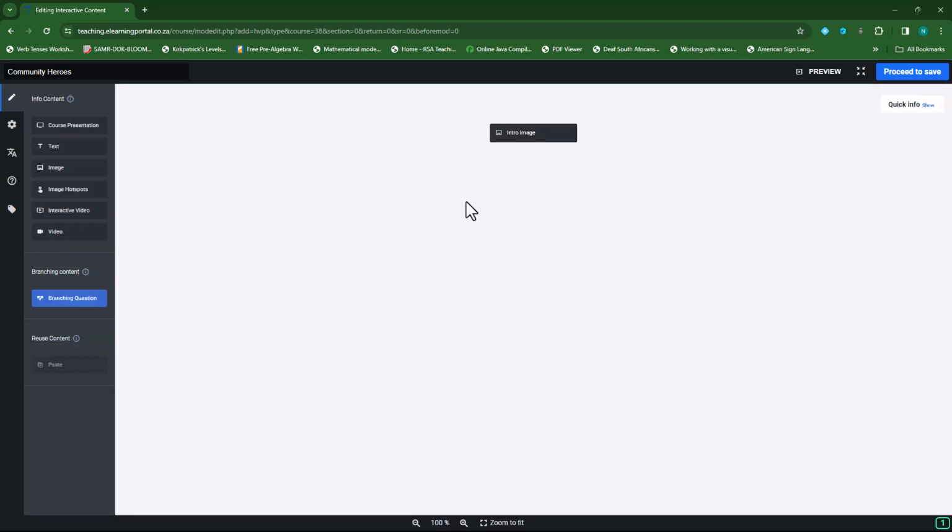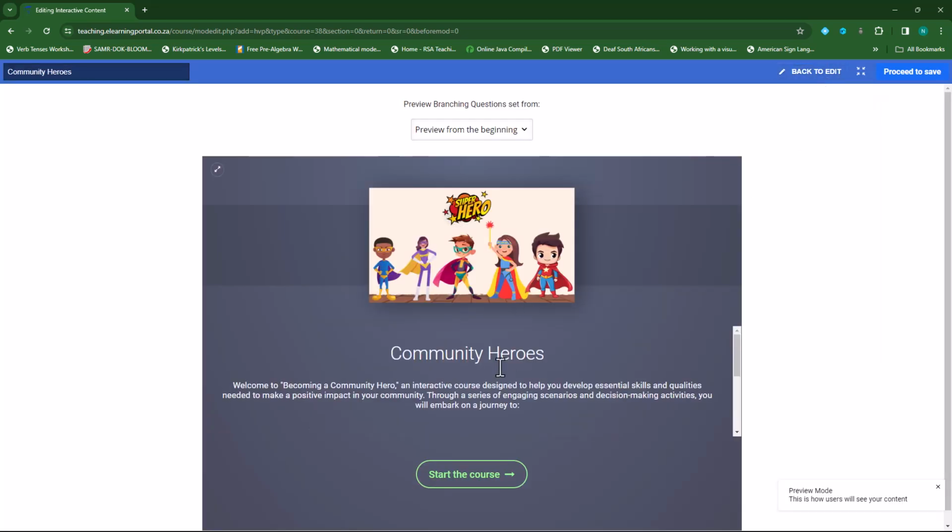And immediately there's our first introduction image. Okay, so let's click on preview and we'll see what happens. So there's our little image that we've added.